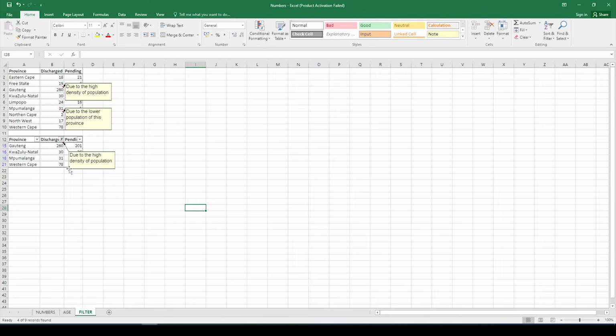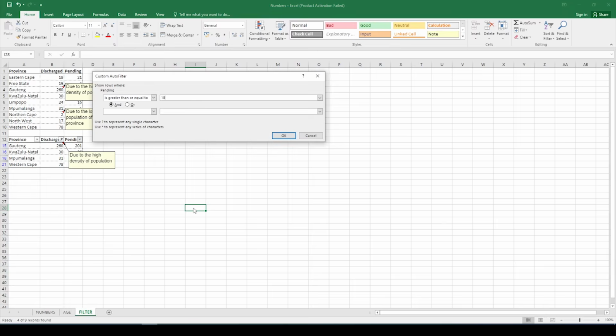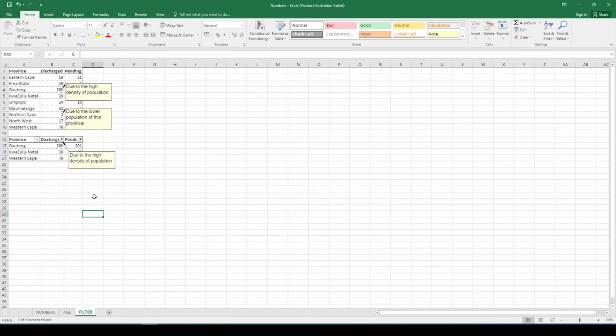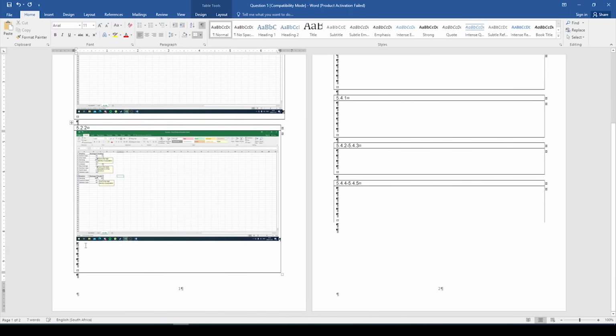Then instruction D says filter the pending column to show the number greater than and equal to 10. So same steps, just for the pending one. So again click on the arrow next to pending, number filter, greater than or equal to, and we type in 10 and we say OK. Then they say create a print screen image of the worksheet and paste it in the space provided in question 5. So again, print screen, go to your Word document, go to your space provided, paste your print screen.